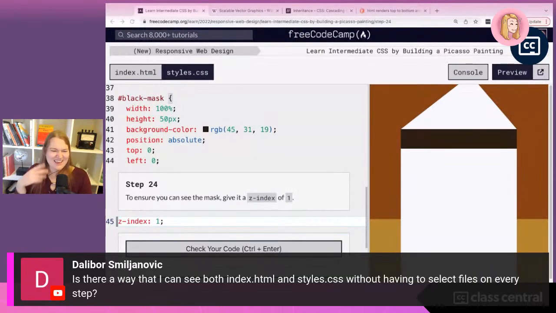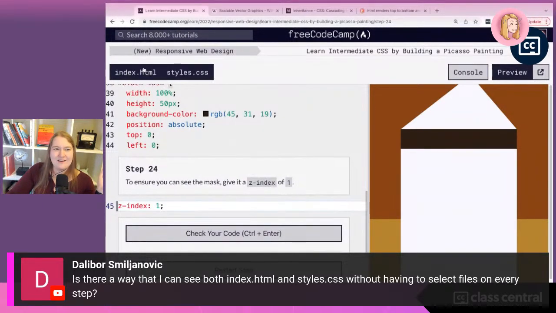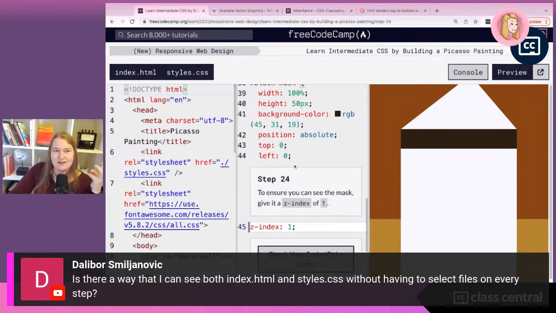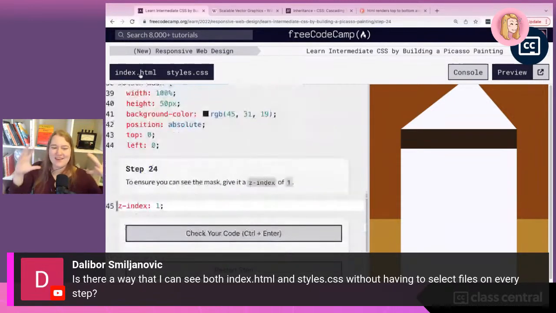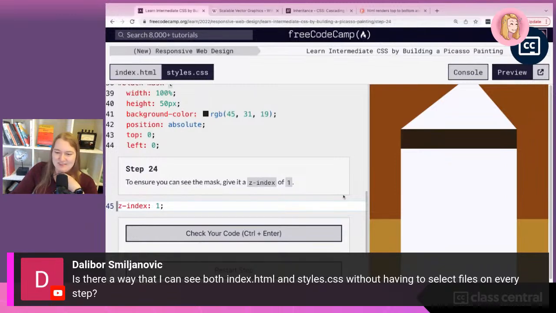And Dalibor is saying, hey, can I see both files at the same time without having to select files in every step? Here, you can leave both of them tabbed open, and leave them like this if you want. Where you're going to be working outside the tutorial environment, you can leave the same thing, different tabs.